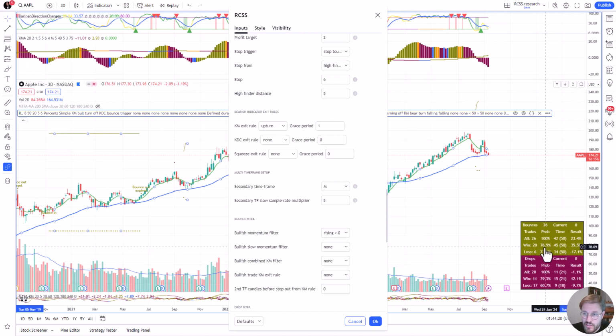So 76.9% winning rate, 23.1% loss rate. Wins are over twice as large as losses, which is really solid, and the overall expected return is insanely good. I like this. I like this a lot.